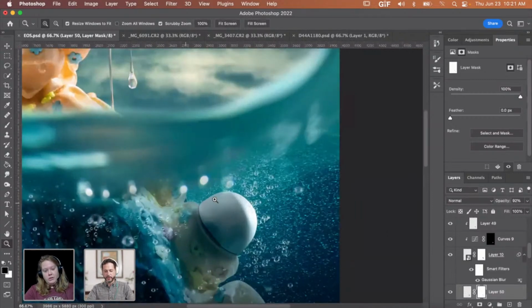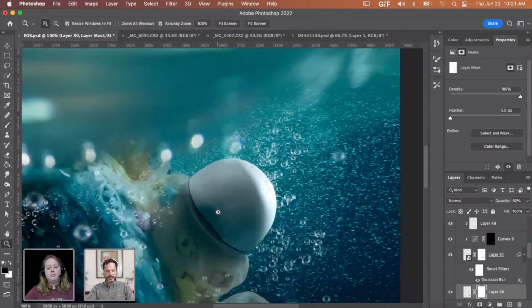Looks much better. Marsha in the chat is asking, what's the difference between fade and opacity?